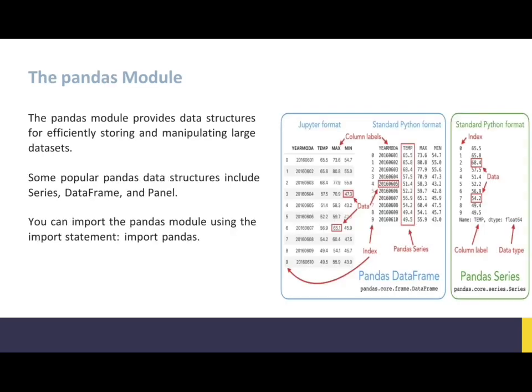The pandas module. The pandas module provides data structures for efficiently storing and manipulating large datasets. Some popular pandas data structures include Series, DataFrame, and Panel. You can import the pandas module using the import statement: import pandas.